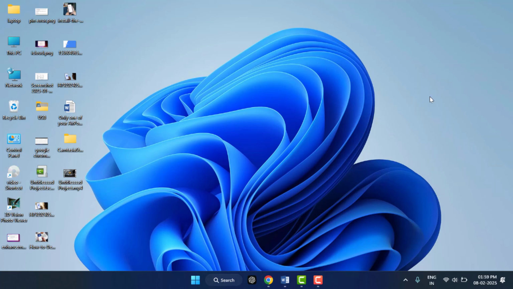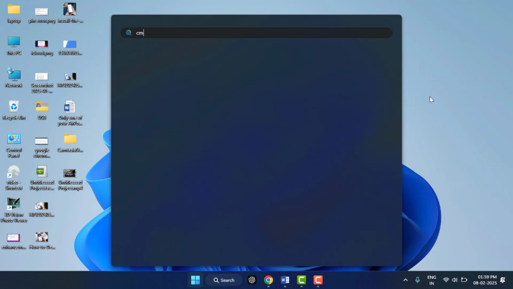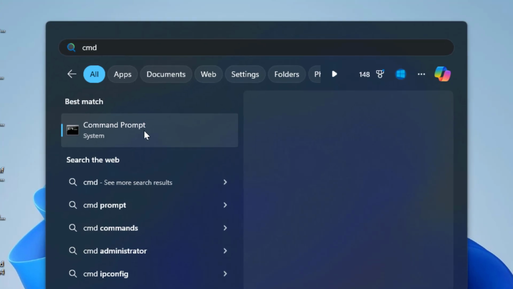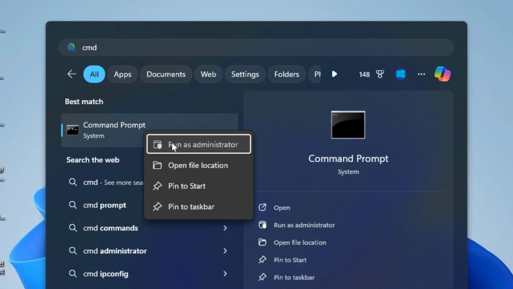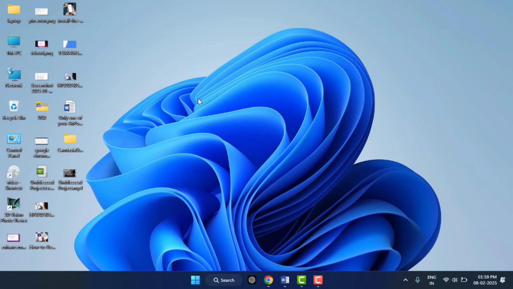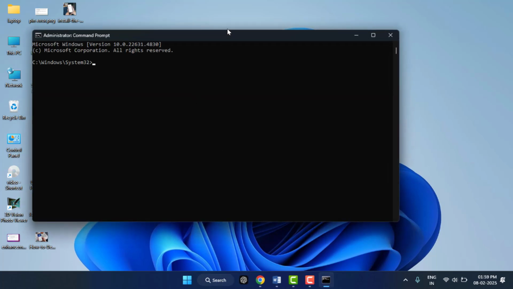So let's get started. Press the Windows key and here you need to search for cmd, meaning command prompt. Right click on it, run as administrator. Okay, select it from the start menu.